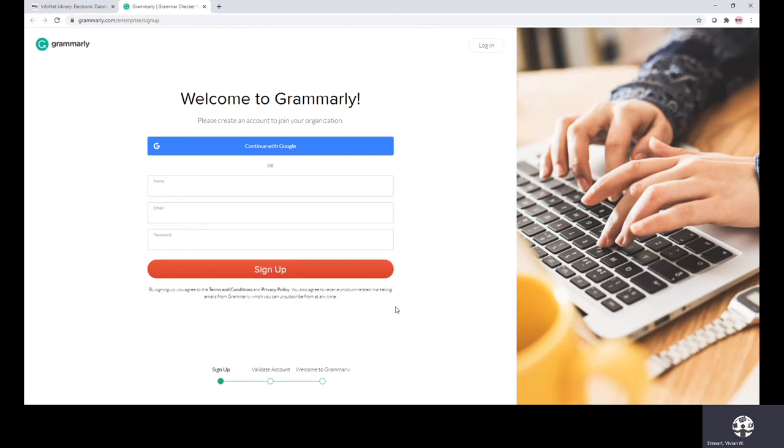I want you to also know that you may want to work with a tutor in the Academic Support Center or through online tutoring. You may want to submit your paper and let it be proofed for you also.